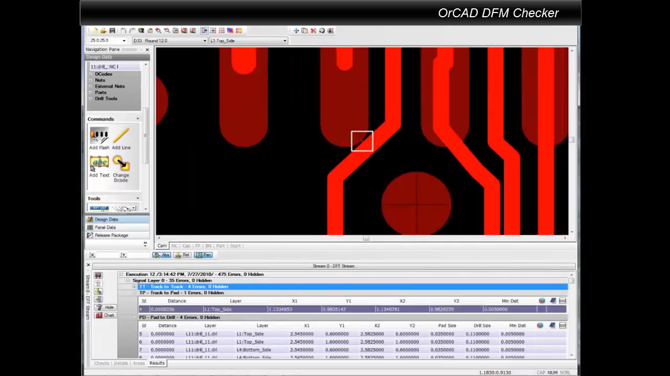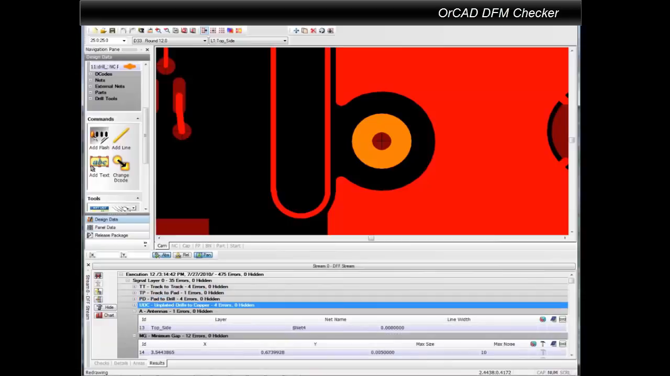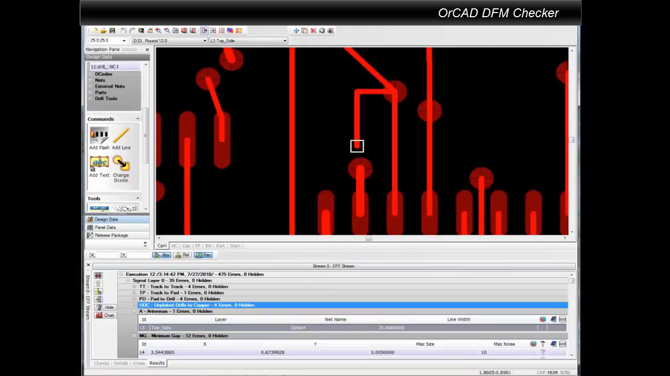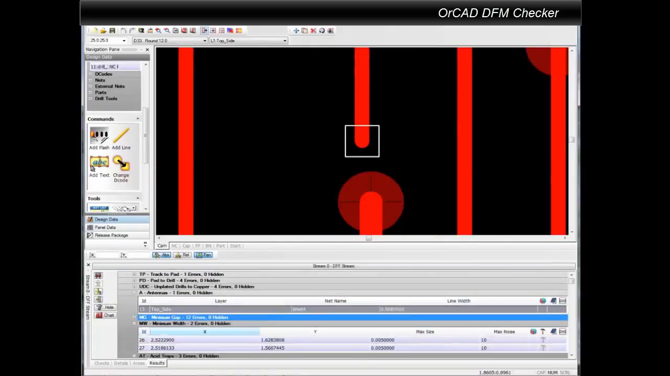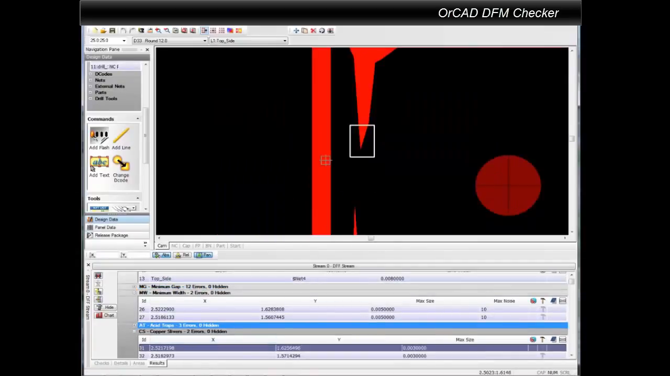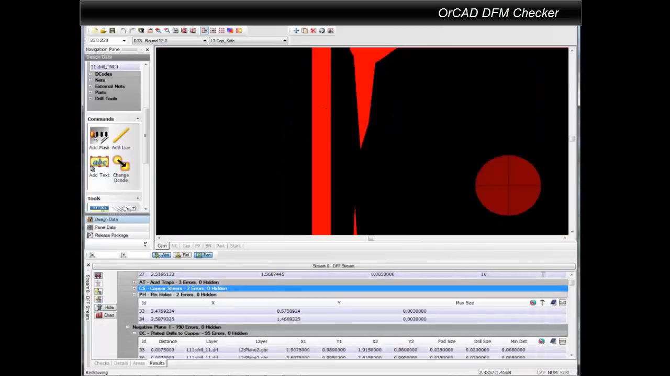So things like track to pad type issues, annular ring issues, pad to drill issues, things like antennas or dead traces, we can find those. Maybe some acid traps, solder resist slivers, even copper slivers, you know, where we've over poured an area and actually come to a point there that can redeposit and cause problems in manufacturing. So all of those errors, there was one or two of them.